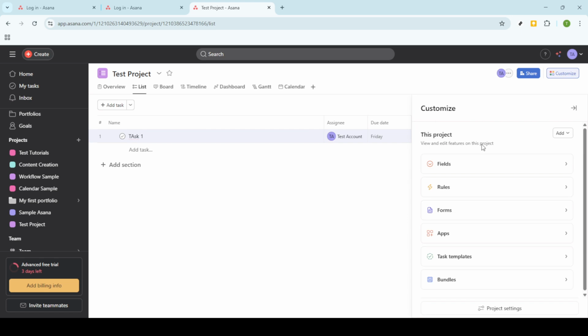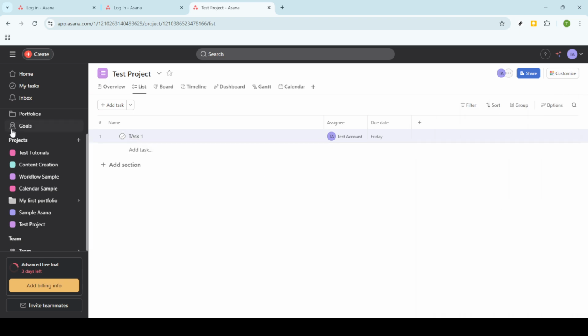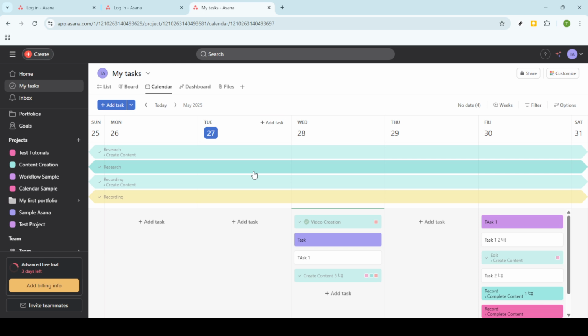For example, within each project, click on Customize to tailor your workspace further by adding forms, custom fields, and automated rules. Lastly, take some time to just explore the platform. Asana is packed with features designed to streamline your project management experience. The more familiar you get with it, the more you can customize it to fit your unique workflow and maximize efficiency.